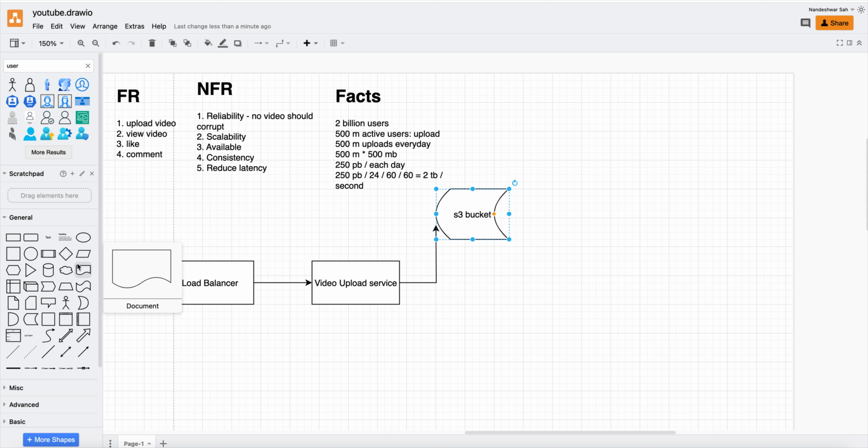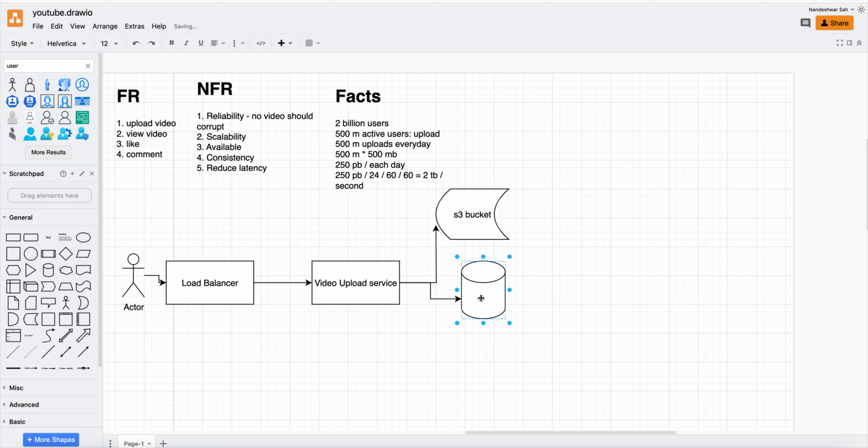So let me add one more box. Okay, so we can store this in, I can just say, a NoSQL database, and the choice is yours. You can use Cassandra or any other. Okay, so this is very similar to other system designs, but we'll see some unique things here.